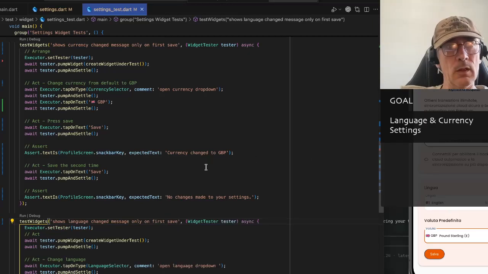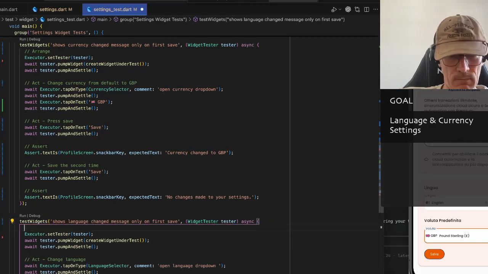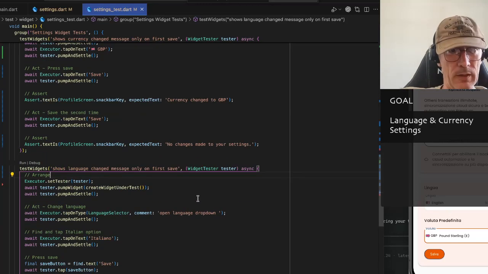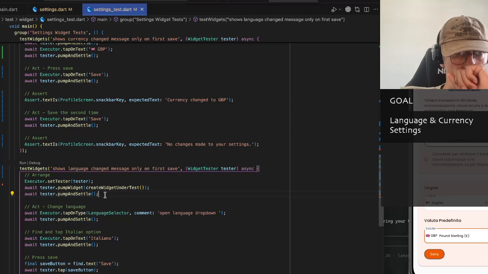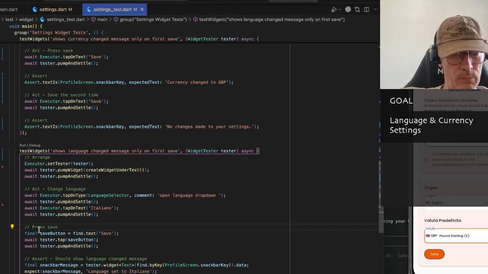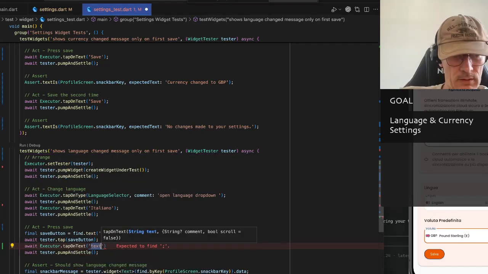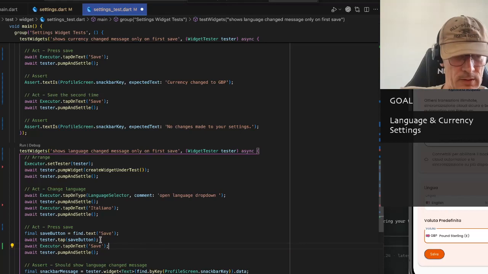Okay. So this is not act, this is arrange. Arrange phase, so you bring the widget up to life. Open language dropdown. Find Italian option. Pump and settle. Act, press save. Yeah, we can do this a little bit better as await executor tap on text save. So instead of these two lines, we have one.